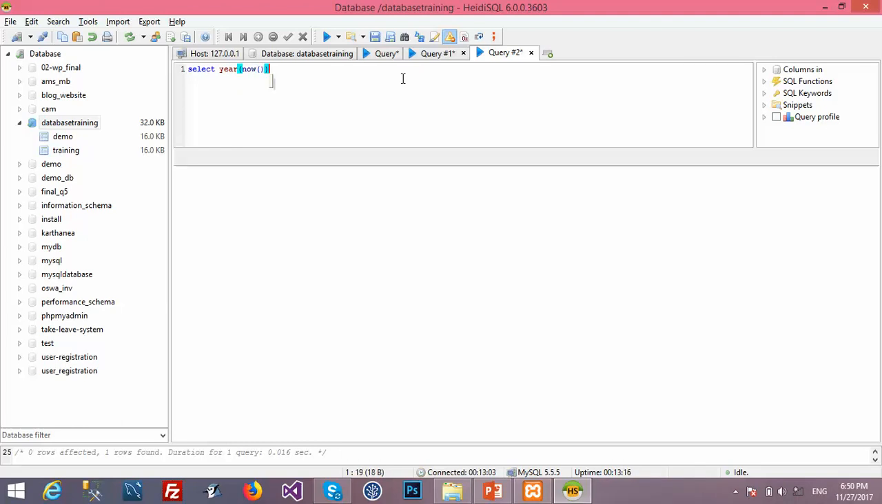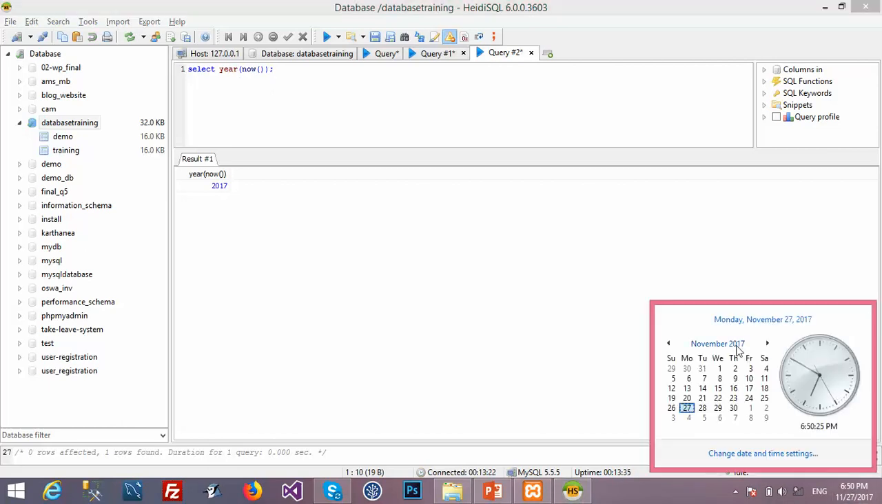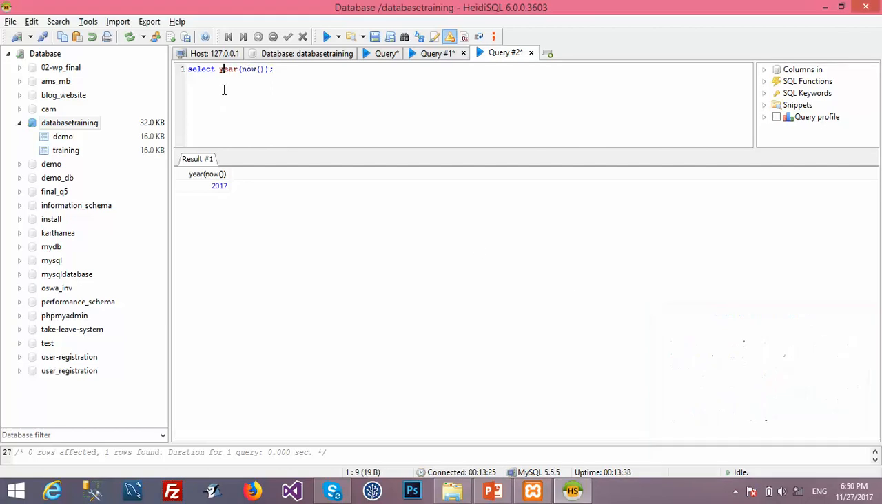Now, what is different? It executes. Select year means it selects only the year that we are in now. Now it is 2017. For next year, it is 2018. So when we run this query next year, it will show 2018. It adapts to the term in which we run this query.